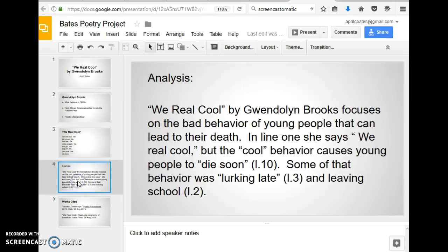Okay, my fourth slide is my paragraph. We Real Cool by Gwendolyn Brooks focuses on the bad behavior of young people that can lead to their death. In line 1, she says, we real cool, but the cool behavior causes young people to die soon. Line 10, some of that behavior was lurking late. Line 3, and leaving school. Line 2. Okay, so notice this isn't the best paragraph, but it does hit most of our check marks.